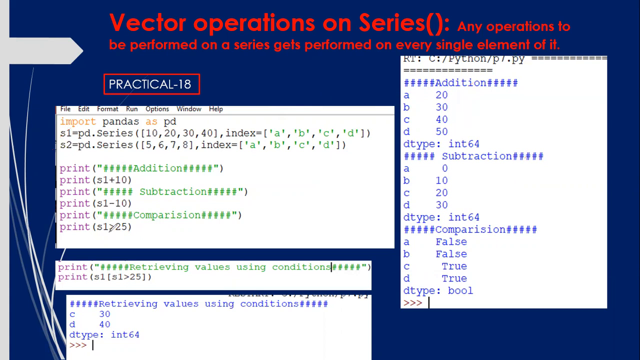See, 10 greater than 25 is false. So we have false here. 20 greater than 25 is again false. Then 30 is greater than 25. It is true. So we have true. Similarly, this one. And the data type of this output will be Boolean. BOOL stands for Boolean, and Boolean has two values, true and false.